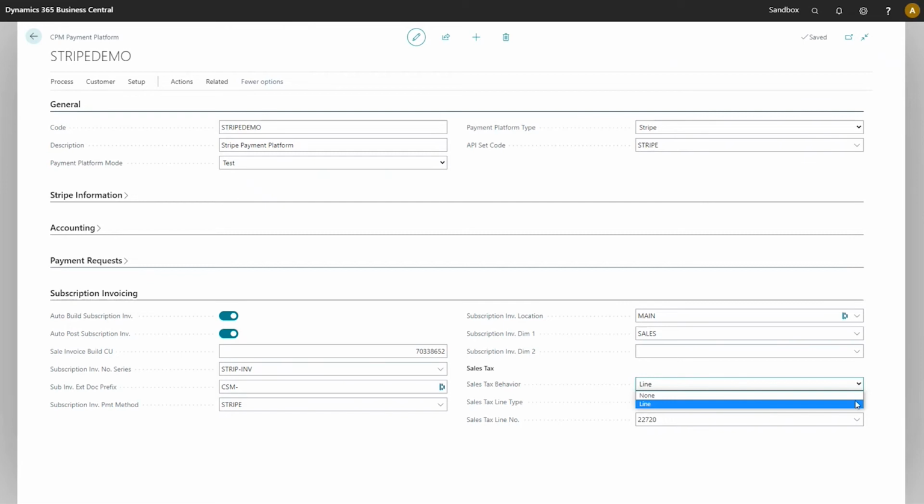Alternatively, you can select this line option. If you do that, it means you want the sales tax calculations from Stripe to be entered as separate lines on the Business Central sales invoice. From a practical perspective, this will disable the tax liable field on the sales invoice. That's going to prevent Business Central from wanting to calculate sales tax. Our recommendation is that you use this line option because that will ensure that the recorded sales tax amounts are synchronized between Business Central and Stripe.